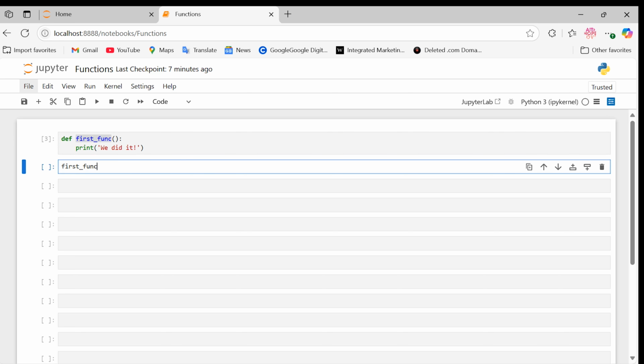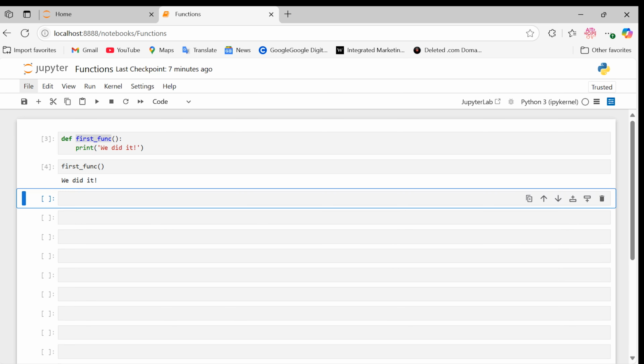Put it back here. And we're actually going to call our function. So let's go ahead and click shift enter. And now we've successfully called our first function. This function is about as simple as it could possibly be. But now let's take it up a notch.